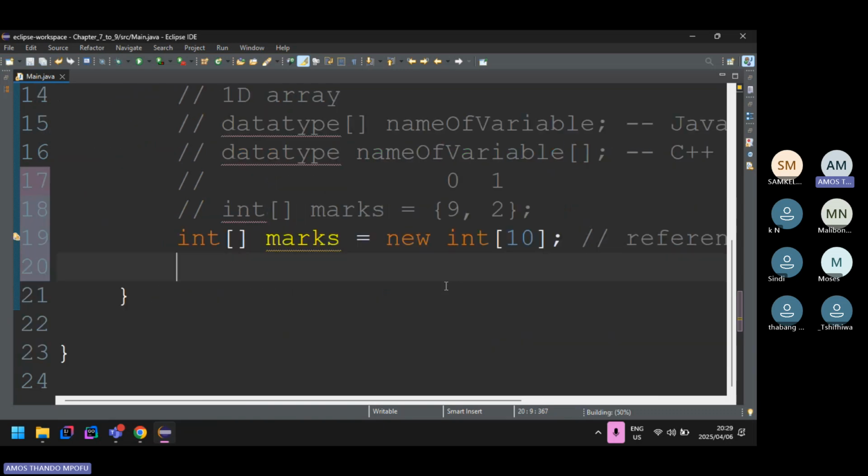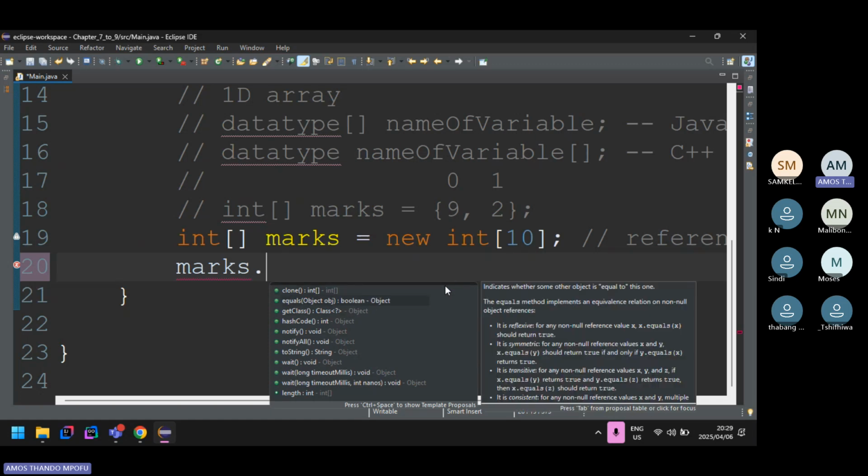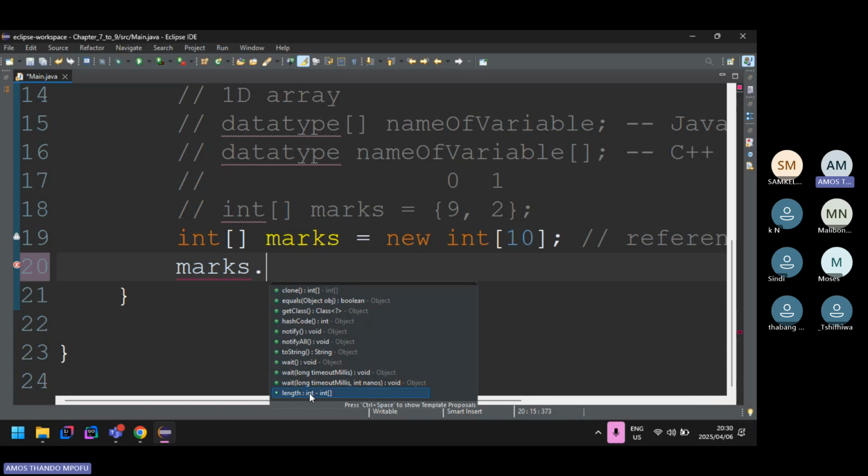Then you can have a lot of functions. Let me show you. You can say marks dot. You see, like I said, this is an object. You can say dot. You call the clone to make a clone, a copy. You can call equals to check if two arrays are equal to another array. Then you have the length. You see, the one that you're going to use the most, it's this one, the length.